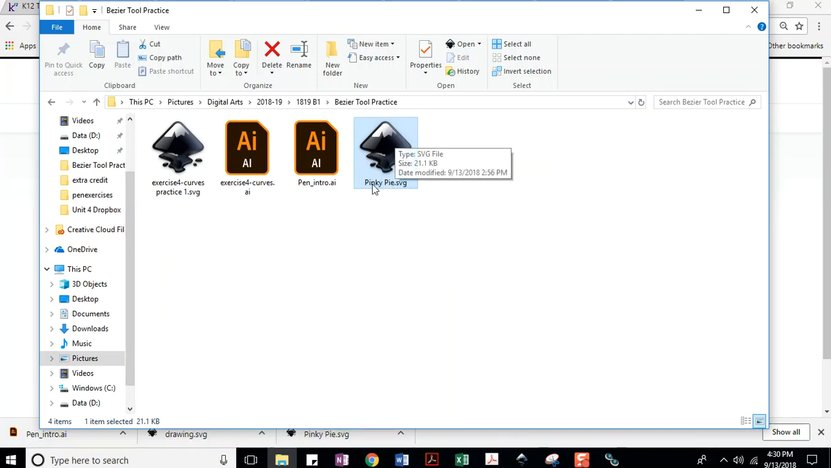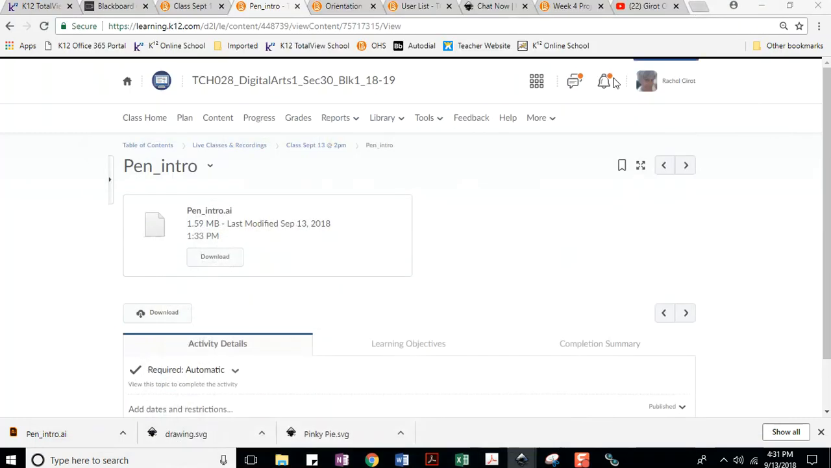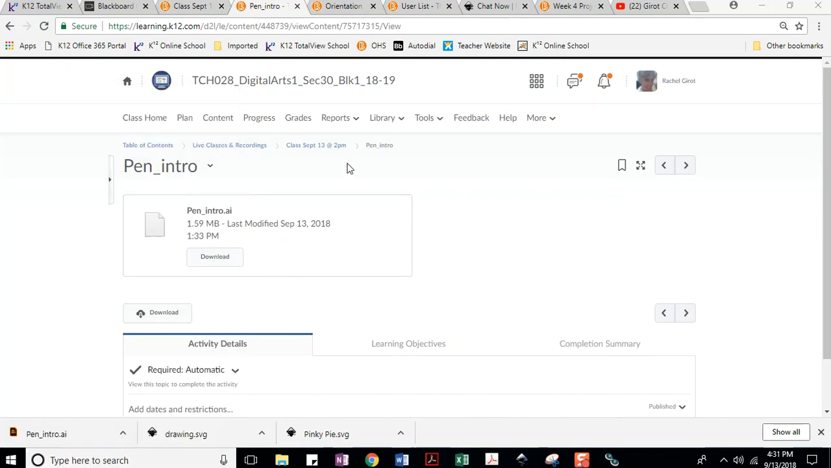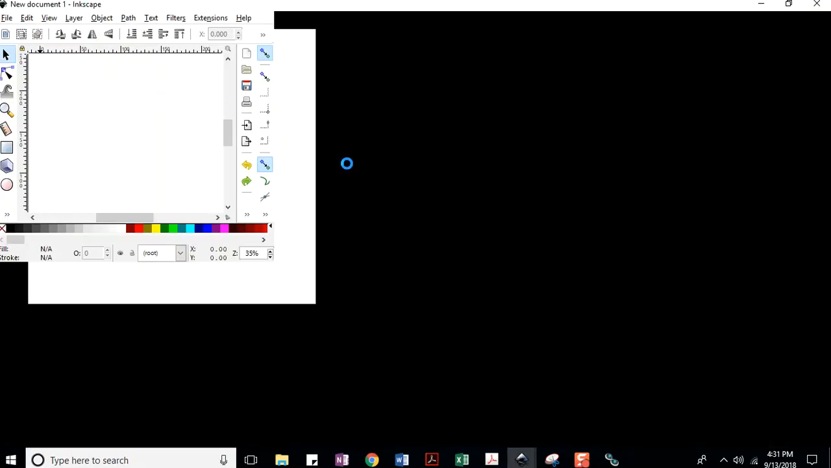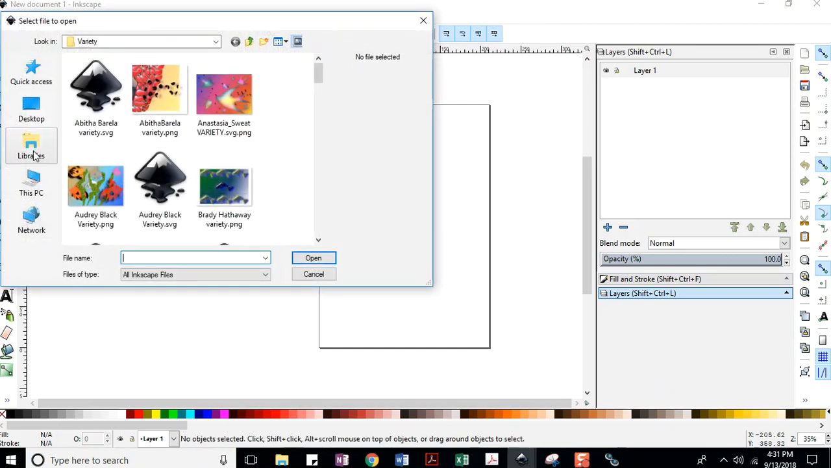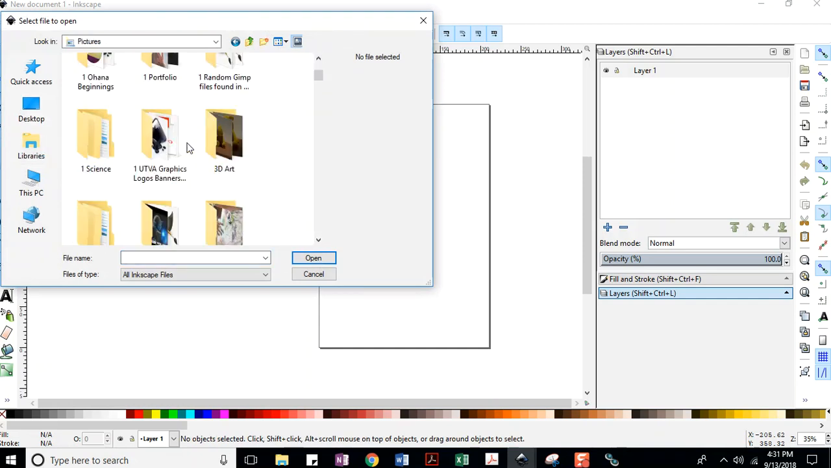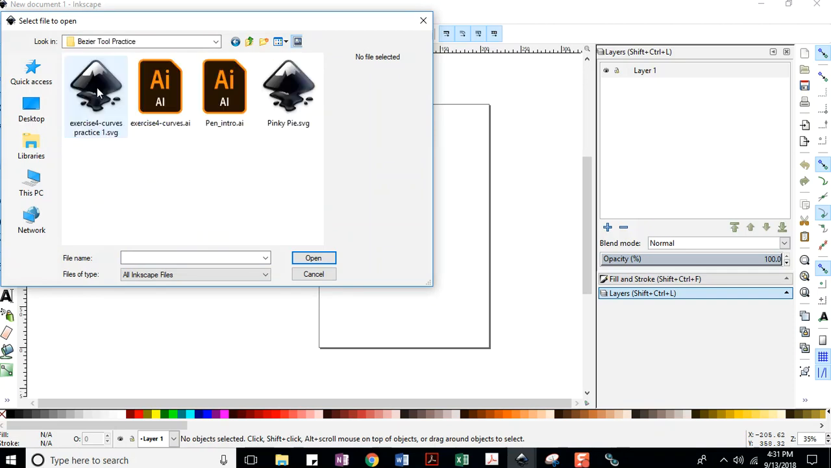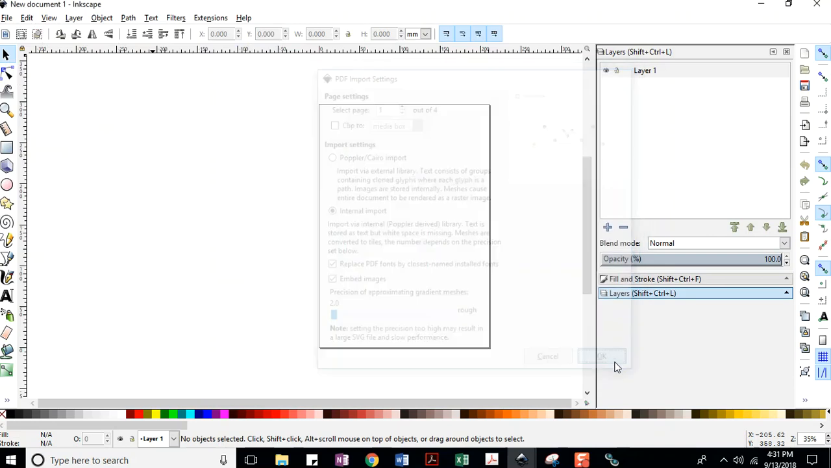So if that's something you're interested in doing, great. If you're like, no thanks, this is just getting too complicated, that's all right. The easy route is just to go ahead and open up Inkscape. So get an Inkscape window open. File, open. Find your digital arts folder and find your pen intro and open it right inside.